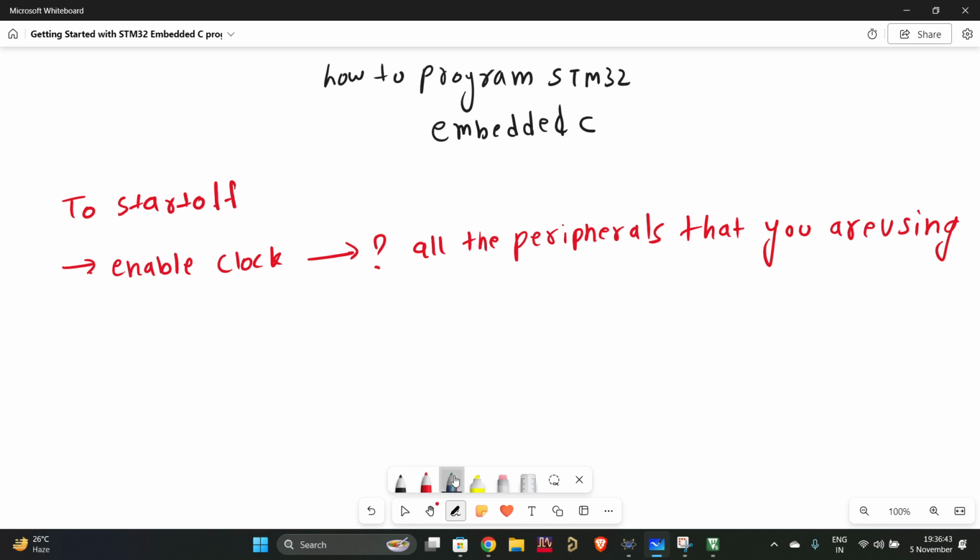If you go to the reference manual, there you can see that the clock will be set by a register called RCC, reset and clock control register. So using this register you can set any clock, and while enabling the clock, you have to make sure that the clock is enabled to all the peripherals you are using. And once the clock is enabled, you have to configure respective registers.